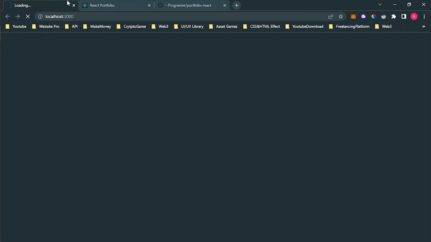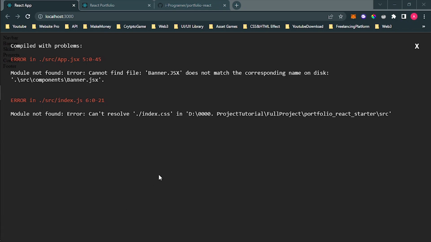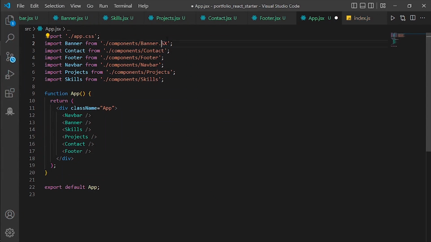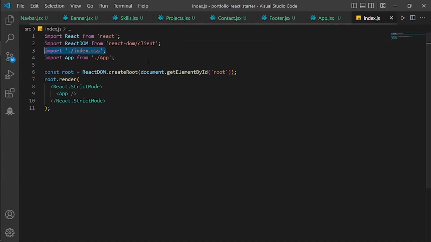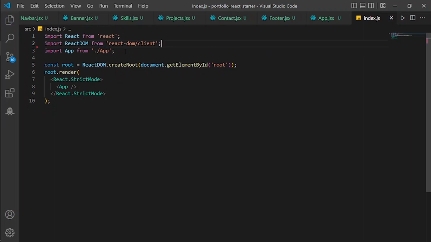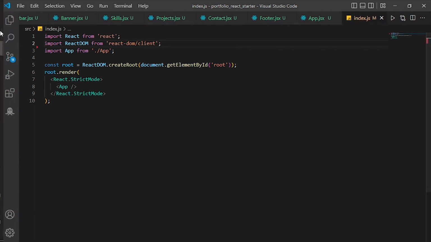It is finally opening, but still loading in the web browser. Okay, it is finally opening, but there is an error. It is because I forgot to change it to lowercase, not uppercase, and in the index.js file I forgot to remove the index.css import. So if we remove those 2 lines of code, now we should be good to go.